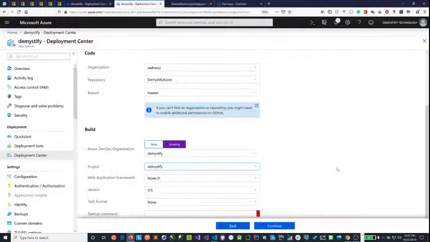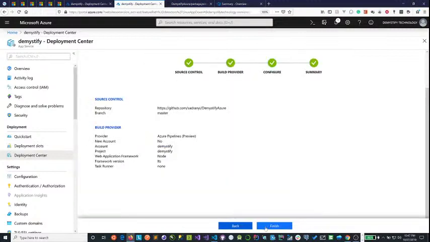So here we've created that, and the start, all right, is what? npm start. Continue. There you go. Finish. So now, instead of using Kudu, we're building the pipeline using Azure DevOps pipeline. Okay. So this is also going to do its own magic in the background. And then at the end, we should be able to visit our endpoint for this to work.